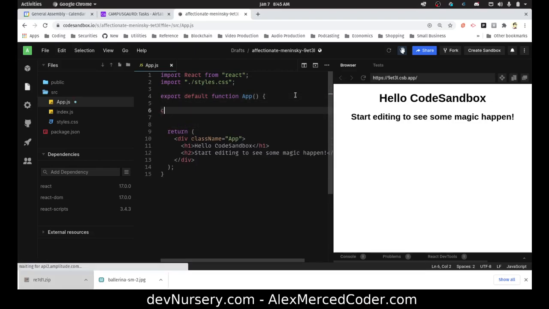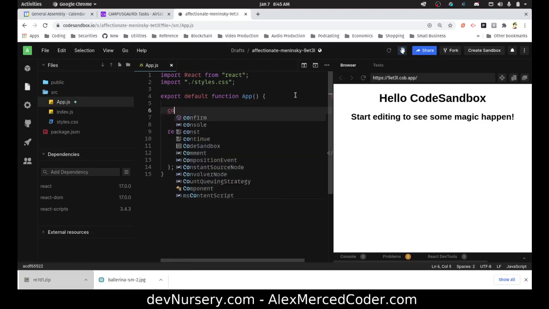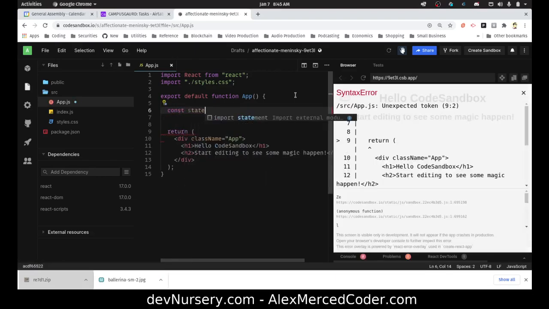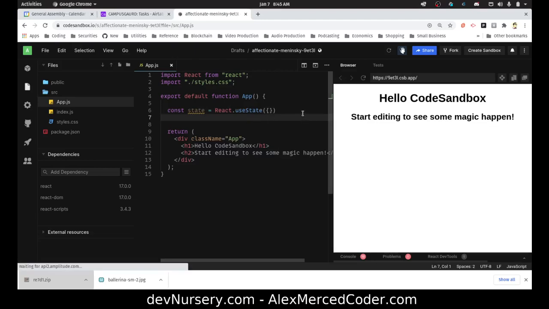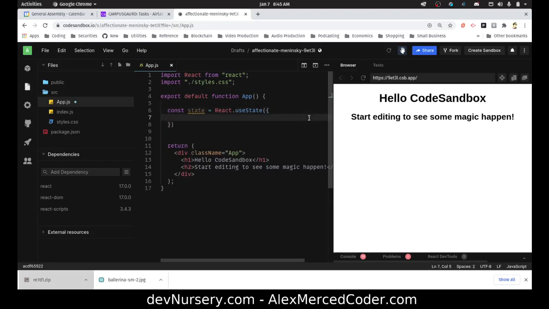For example, you can call this whatever you want, I create a variable, const state equals React.useState, and we'll say that the state equals an empty object, just to illustrate a point. This function is going to return you state. What's inside is the initial value, so we can make it an object that has a value, name: Alex Merced. So that's the initial value of my state. It's an object with a property called name that is Alex Merced.